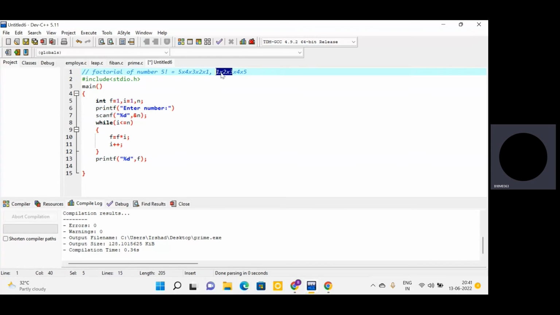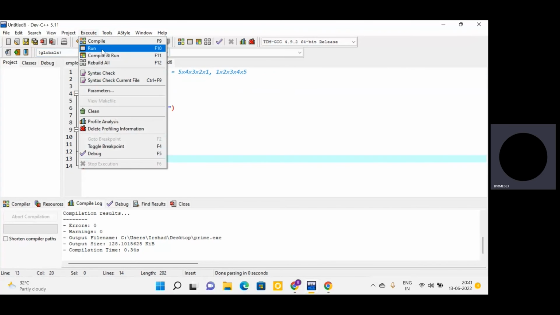Up to here we got the value up to 3. Then i is increased to 4, 4 is less than or equal to 5, and f equals 1 into 2 into 3 into 4. Then i is increased to 5, 5 is less than or equal to 5, yes, it is also true. Then f is 1 into 2 into 3 into 4 into 5. That's it. Let's execute the program.